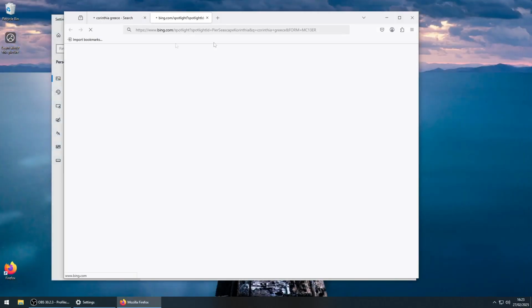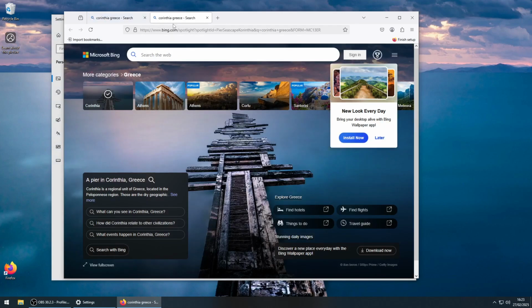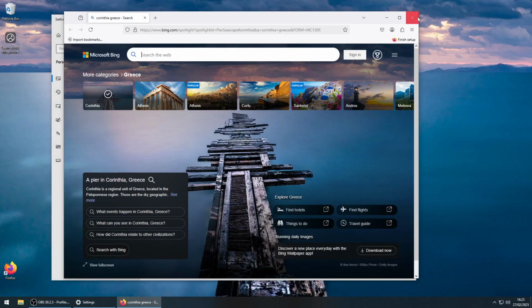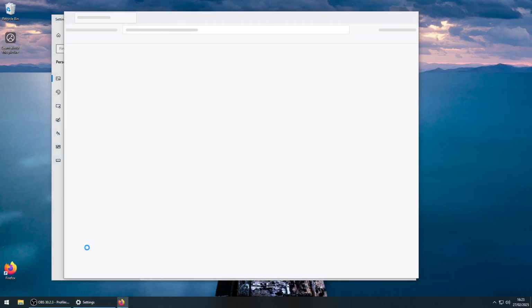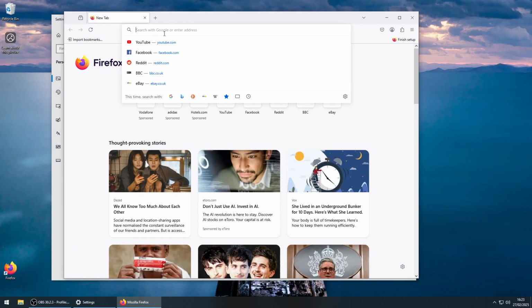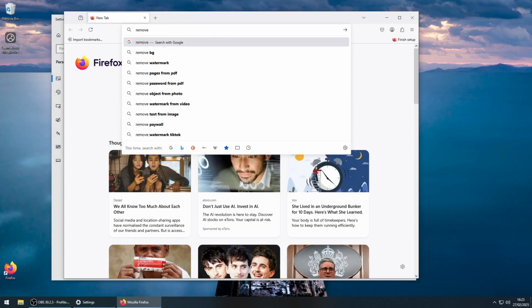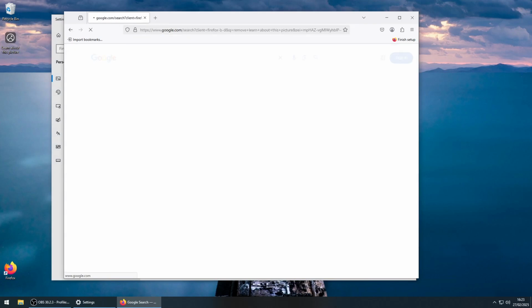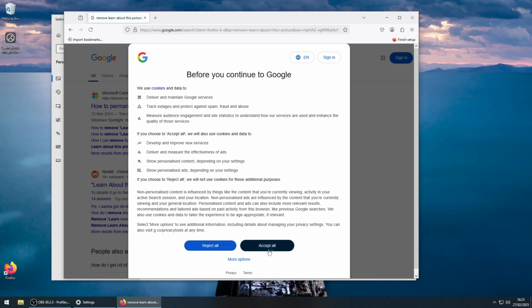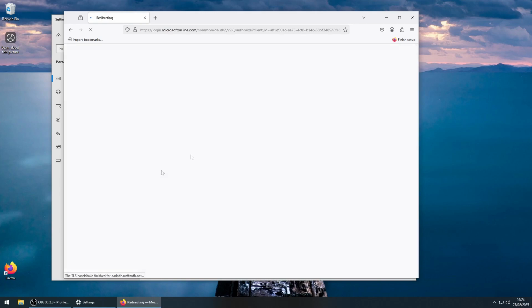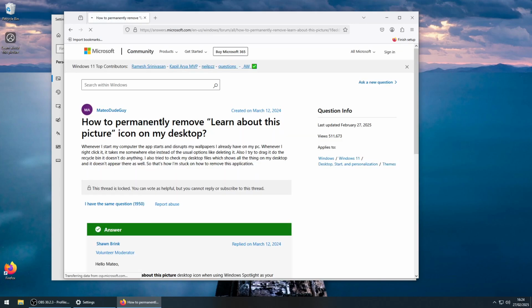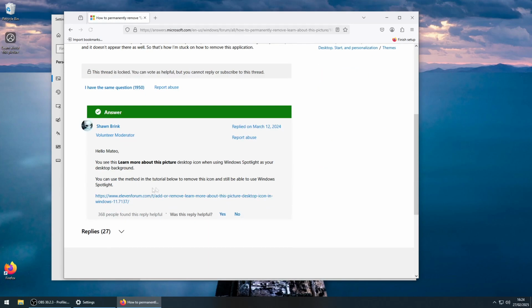Okay, so what we're going to do is, well, it should be using Firefox. Let's have a look. Learn about this picture. Remove. Learn about. There you go. Everybody's googled it. Always reject cookies. There you go. This is all IT do. You know, if you don't know, you just Google it. Let's have a look.